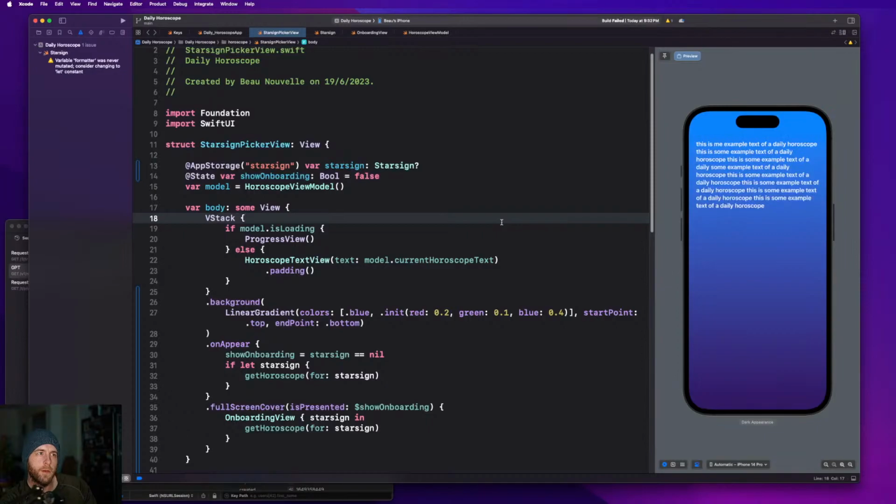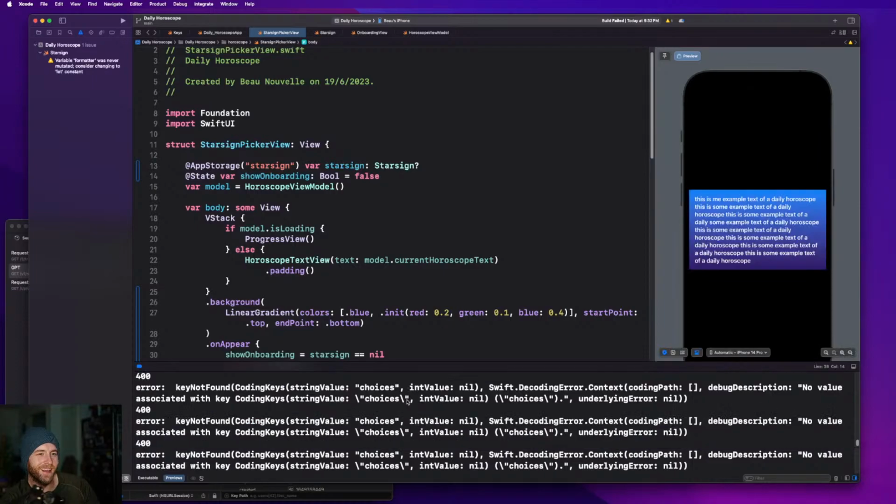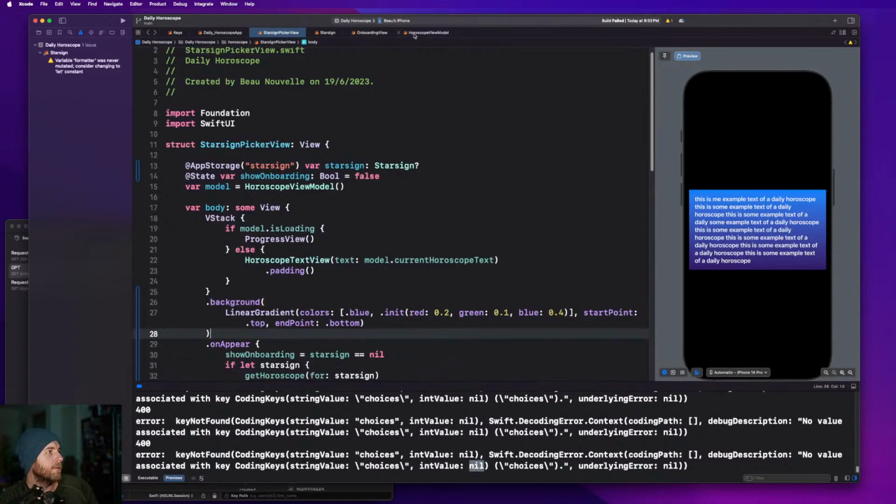Okay, same issue. Might help if I check the console, hey. Okay, here we go. We're getting 400 back, people. So what have we done? I think it might be the no value associated with key coding keys. Choices value in value nil. Choices underlined. Yeah, okay, so I've messed something up over here.